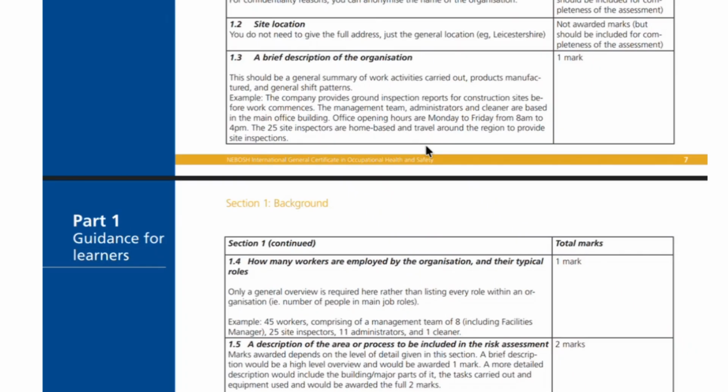If it is a manufacturing company, then give a detailed description of all the products you manufacture. Okay, and how many shifts you have. Do you work in 2 shifts, or 8 hours, 3 shifts? Okay, around the clock you work. You can mention the time as well.